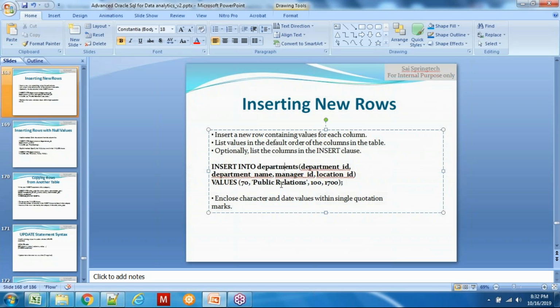So for example, commission percent. If I'm saying insert into employees, employee ID, and so on, and I don't put commission percent there, and in the values also I do not pass a commission percent value, then what happens? It just inserts a row with commission percent as null, right?